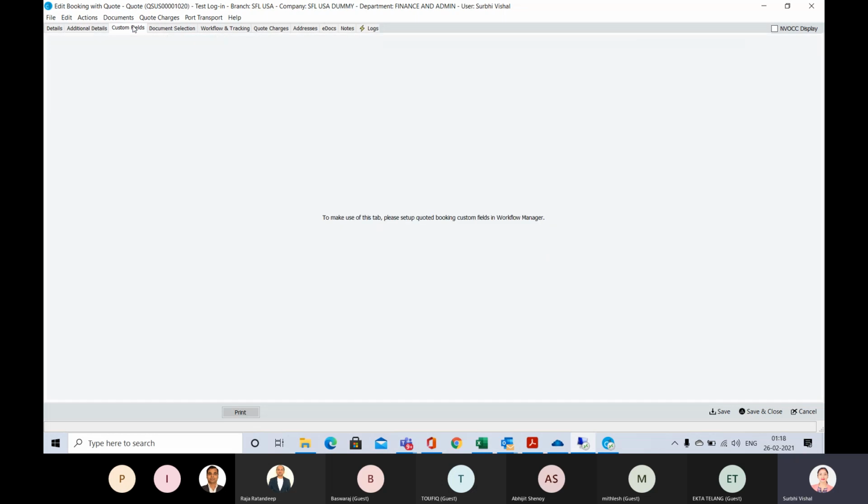The next page is custom fields. I think this particular tab is there in almost all the modules. This is something which CargoWise has given. Suppose any column is not present in this module, we can customize that column, and that column can come over here. So this is a tab which CargoWise has given to almost all the modules.